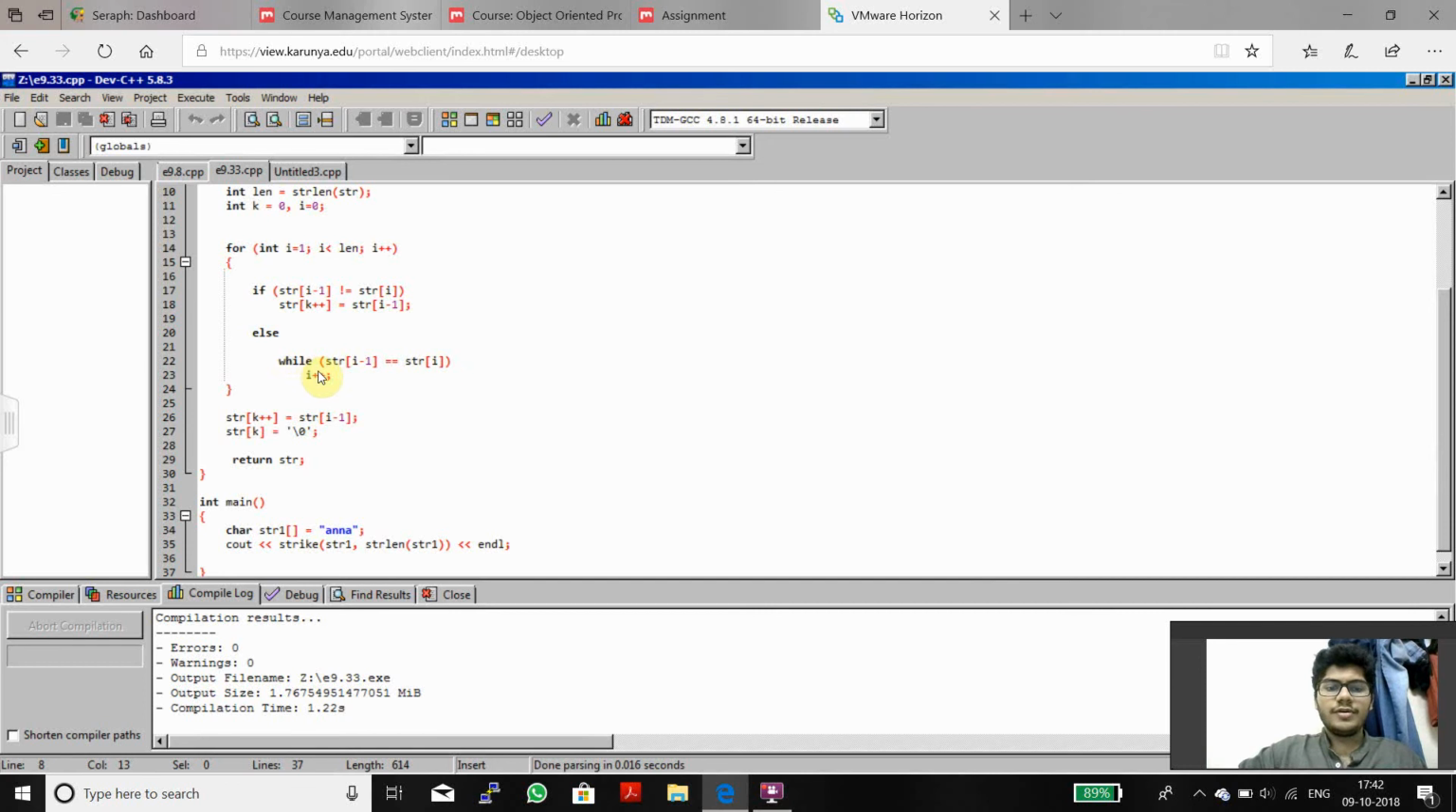Then in the else condition, we are performing a while loop. So while this is equal to this thing, we are increasing the count. So while they are equal, suppose if I take A A B C, A and A are equal, right? So it will just increase the count and basically delete off that repetitive A in doing so. And then we'll return the string as the return type for this function. Then we'll be calling that function over here, that strike function. Strike again will just perform that deletion of the repetitive elements. So let's do the next question.